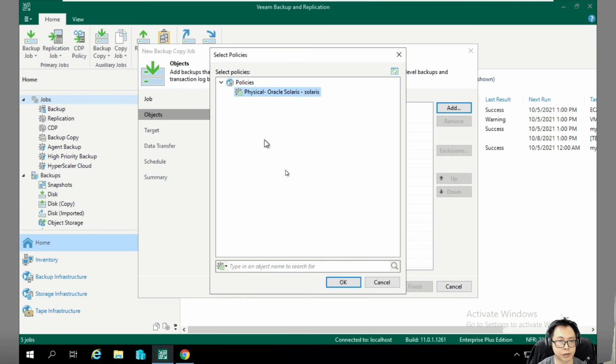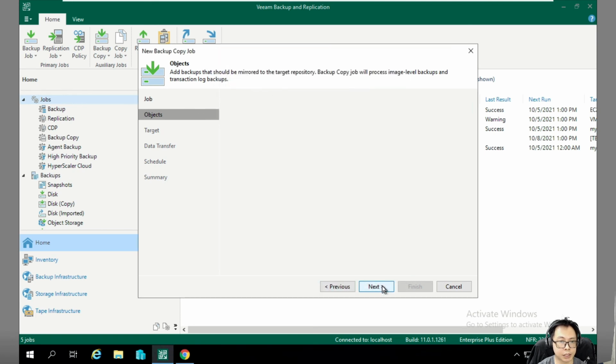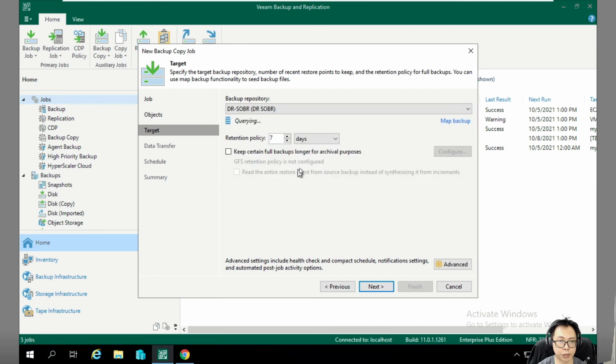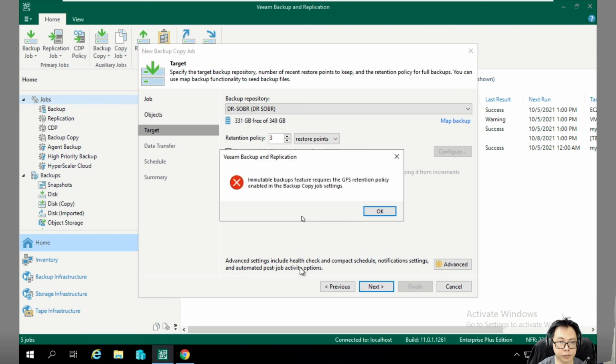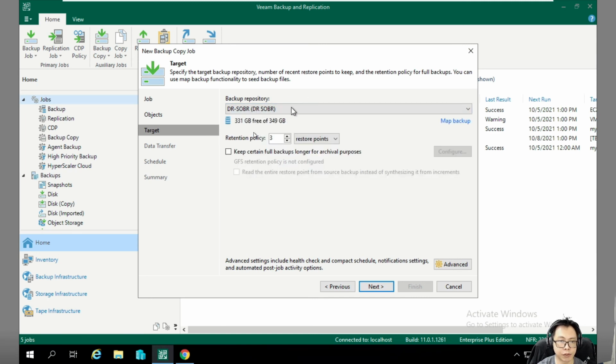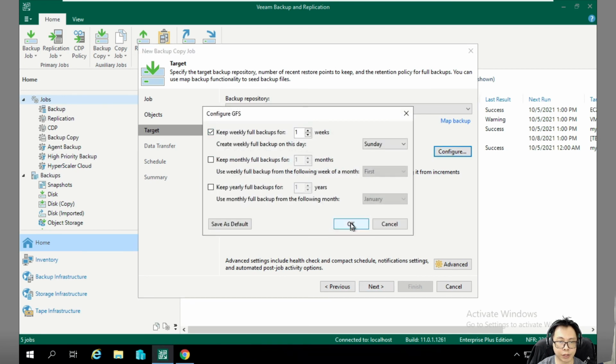Specify your original backup data. Define your DR SOBR and the number of restore points that you want to keep. If you want to enable GFS, you can do that as well. Then you click on, yeah, sorry, I'm using immutable storage, so therefore it's asking me for GFS. So let me configure one of them.